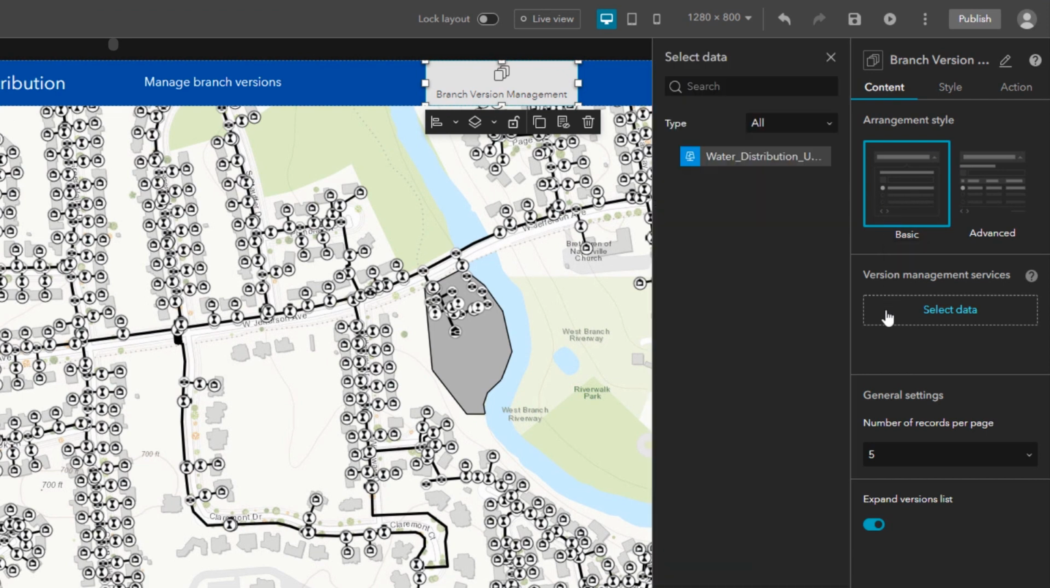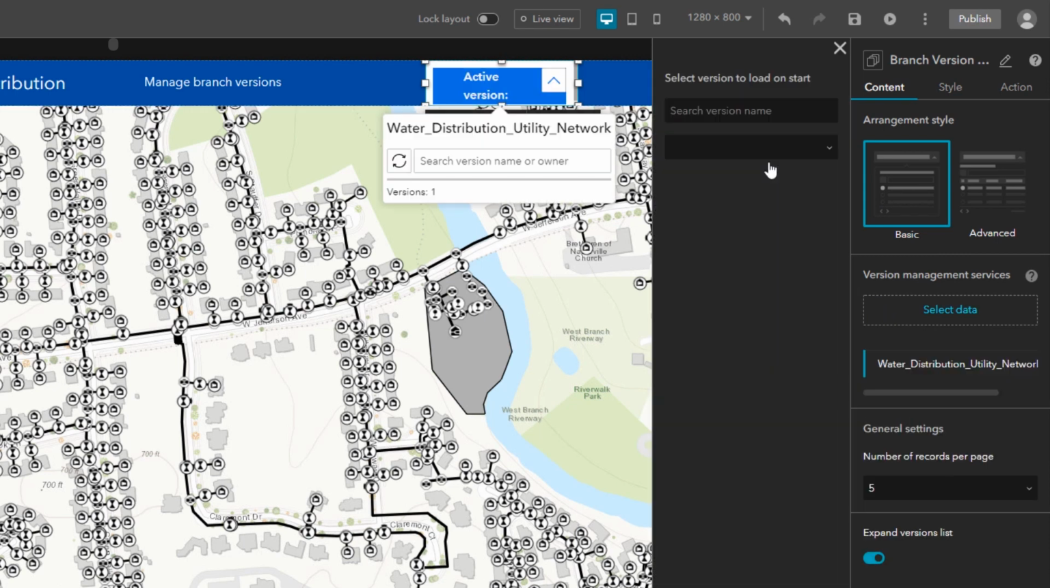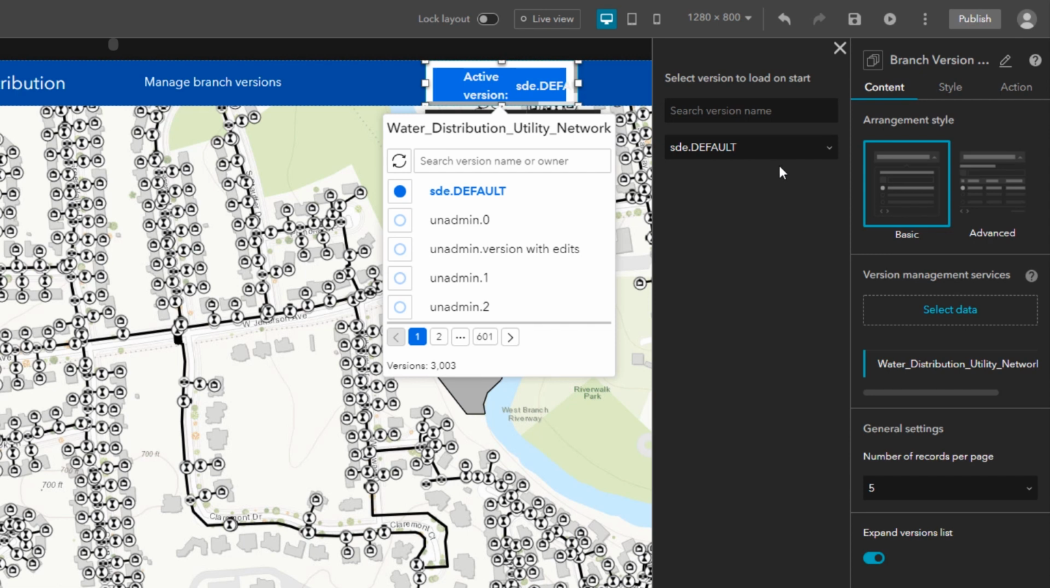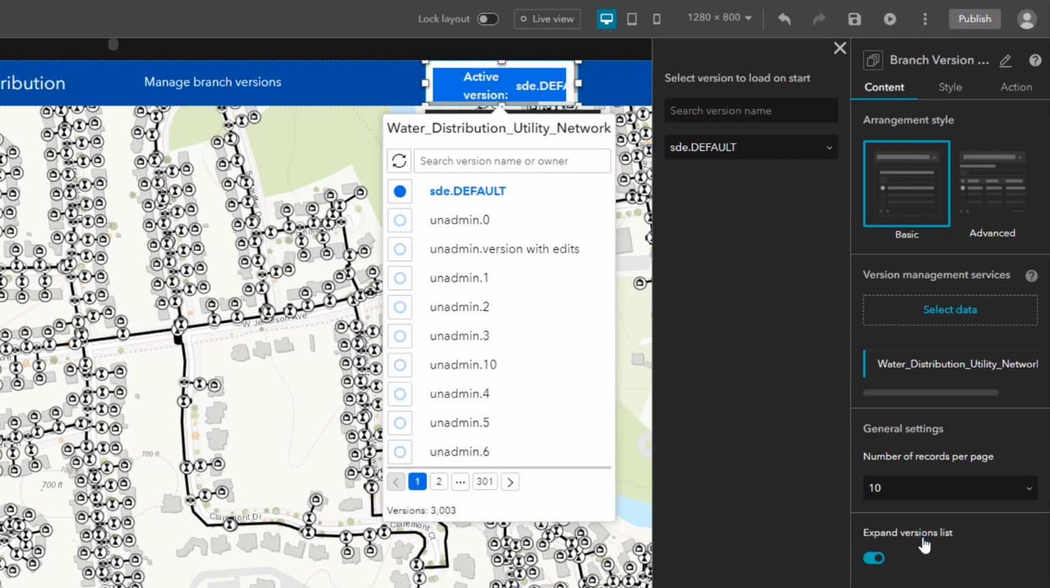I select my data source, so I can use the service that is already in my map here, or browse for the feature service or the map service. Again, all of these point to the same source branch version database, and will be recognized as the same data source in the widget. I can choose how many versions should be listed per page. So if my service has hundreds or thousands of versions, I can list up to 50 per page.